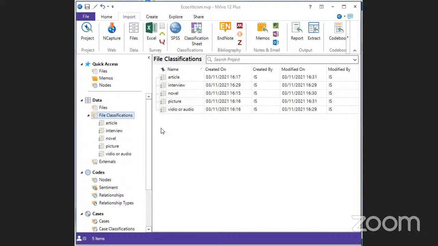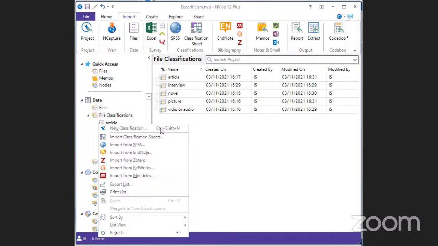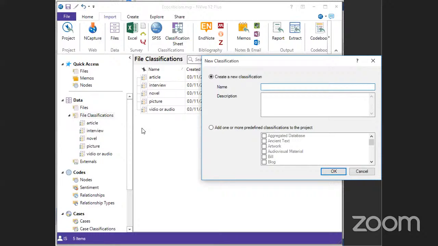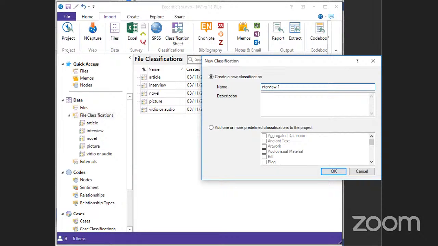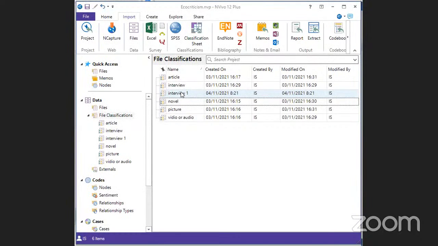To make this one, just right click and choose new classification here, and we make another classification. For example, interview. Just click OK. The classifier is the interview one. Maybe there are two interviews here, so we move another interview. Okay. The folder interview will appear on your desktop in your Nvivo.